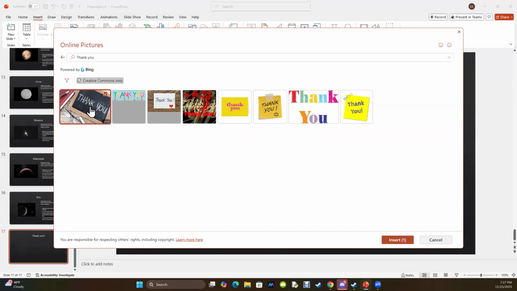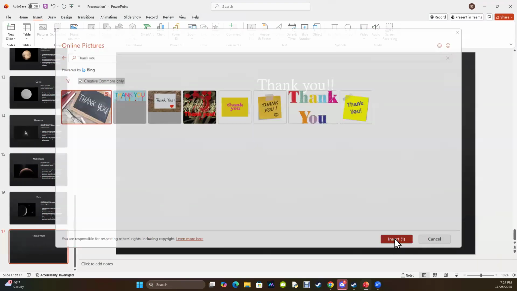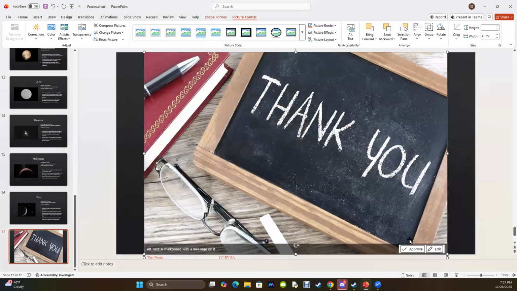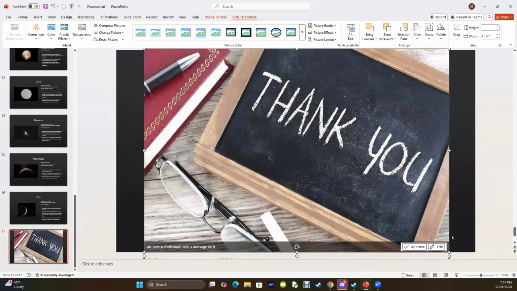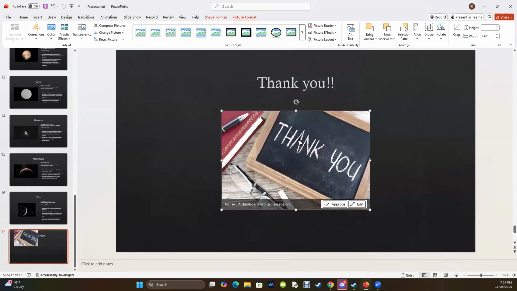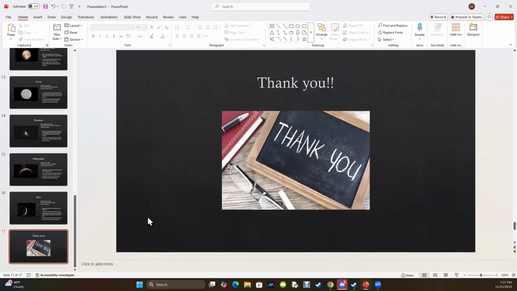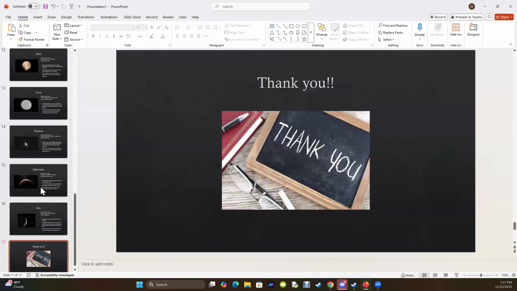I think you know what, this is pretty academic. Let's do this one. I'm going to go thank you. I'm going to go insert, and there it is. Way too big for what I want. That's even bigger for what I want. What I want to do is just shrink the thing, put it here.